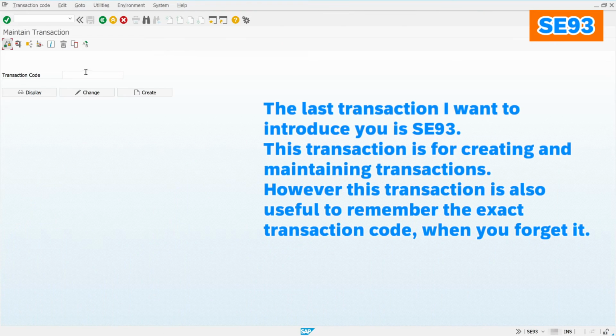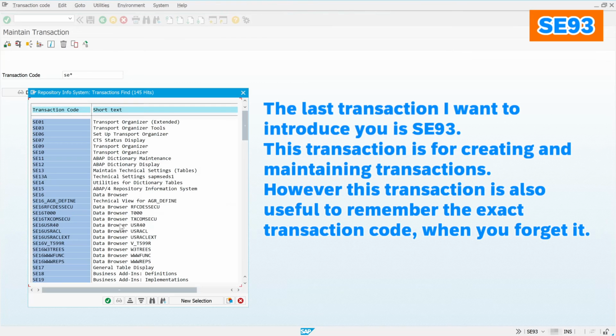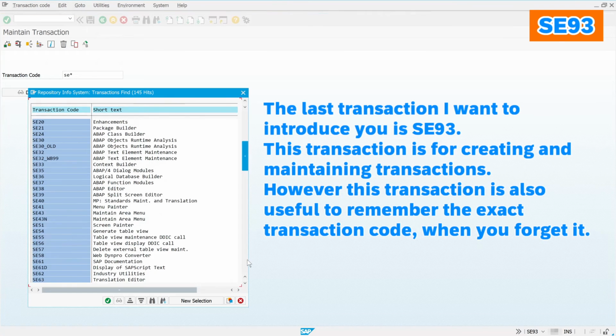The last transaction I want to introduce you is SE93. This transaction is for creating and maintaining transactions. However, this transaction is also useful to remember the exact transaction code, when you forget it.